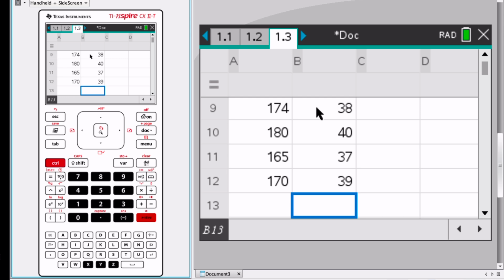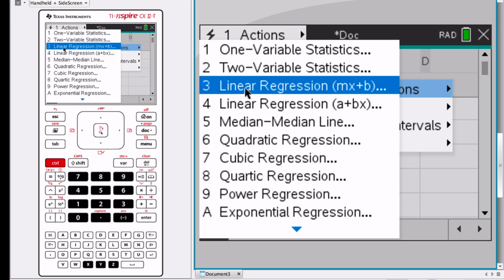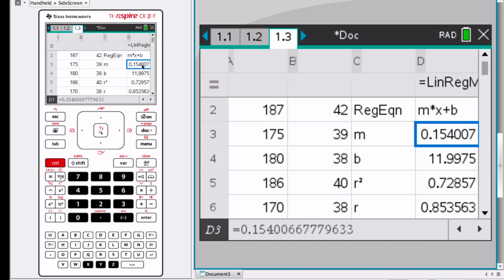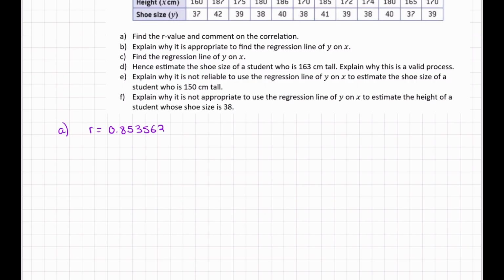I've put all the data in. Let's go find our R value. So menu, statistics, stat calculations, linear regression mx plus b. Get our data, look for the R value, and here remember we want the R, not R squared. So our R value is 0.853563. And then from there, if we went back to look at our table, we can then see that 0.854 to 3 significant figures would be classed as a strong positive correlation.